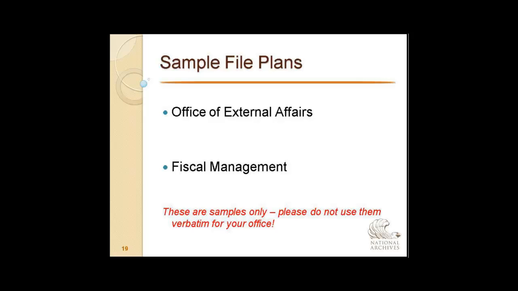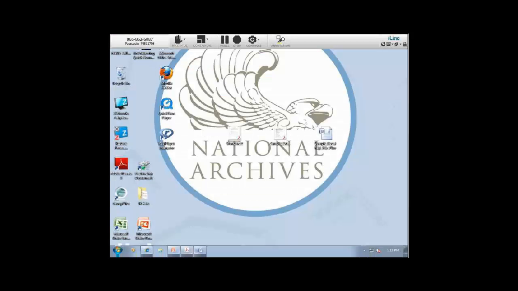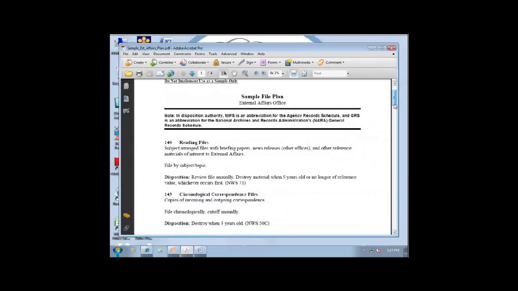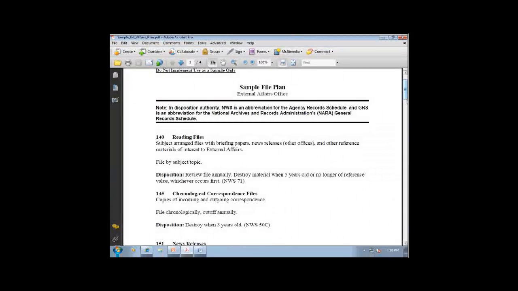I'm going to show you a couple of examples now of what a file plan might look like, because I think the examples are worth a lot more than just my telling you about it. The first one, sample file plan, is, again, fictitious. You'll see the note here. Do not implement. Use it as a sample only. You may want to follow the format, but this is not an actual file plan. So please do not use this for your office. I just want to show it to you as an example of what a file plan might look like.